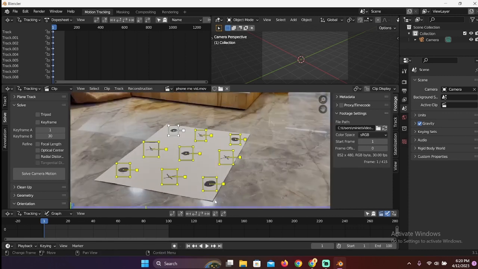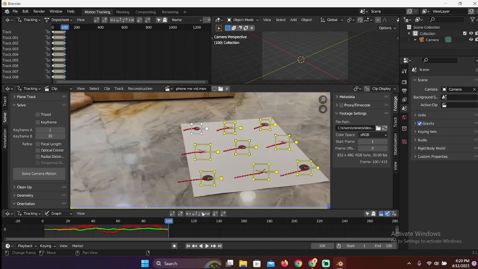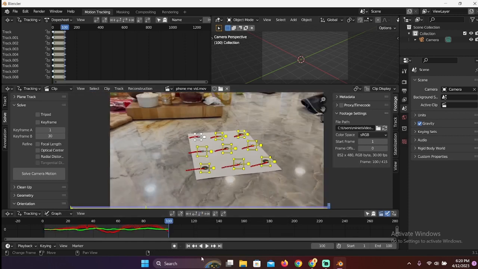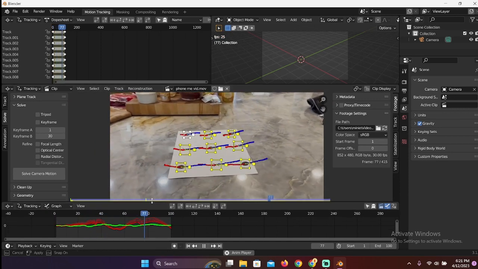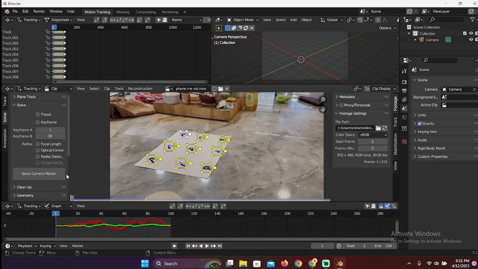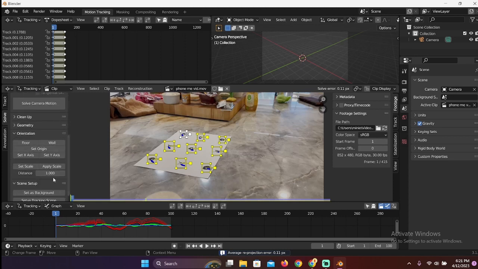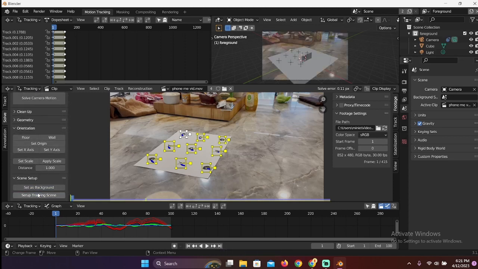So press A to select all of them, and then press this little button down here. This will follow their motion through, and you see all the tracks went through. They went good. They're okay. So now we can start tracking. So you want to press focal length and keyframe, and then soft camera motion. And that error's really good, so we don't need to do anything. So now what I want to do is set as background and set up tracking scene.